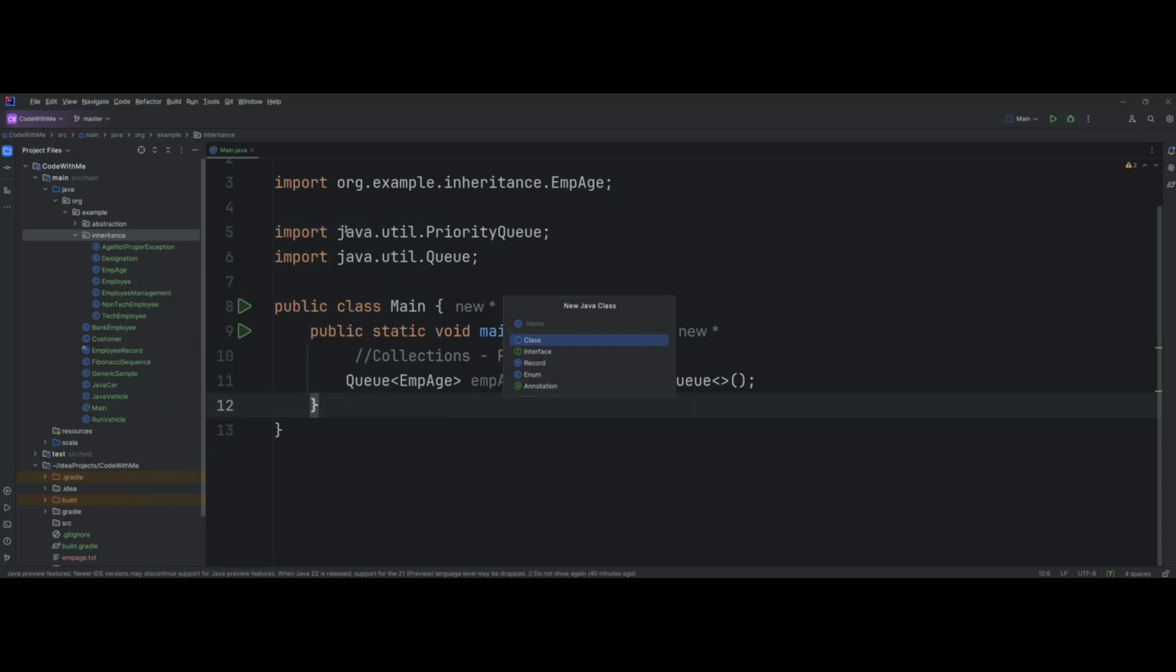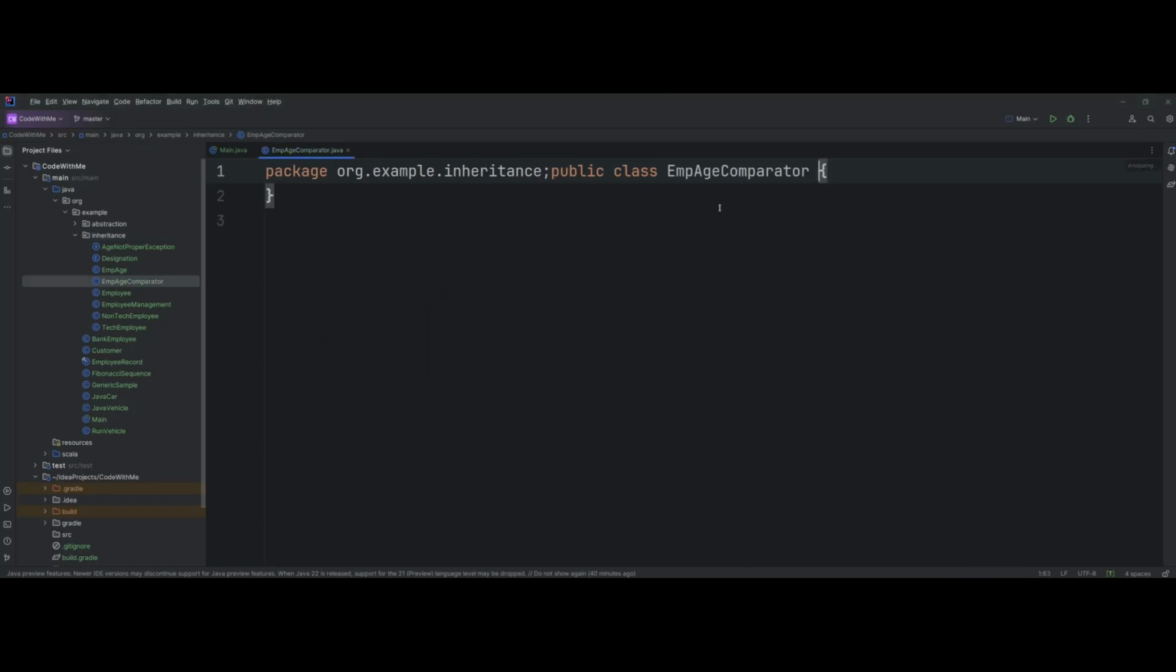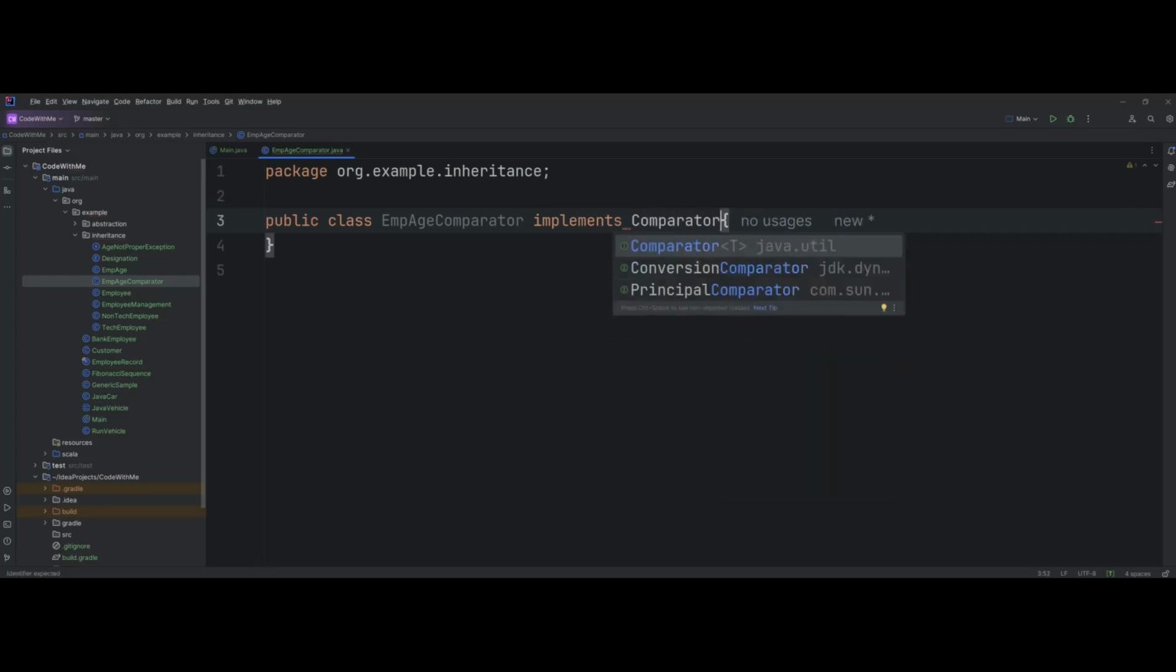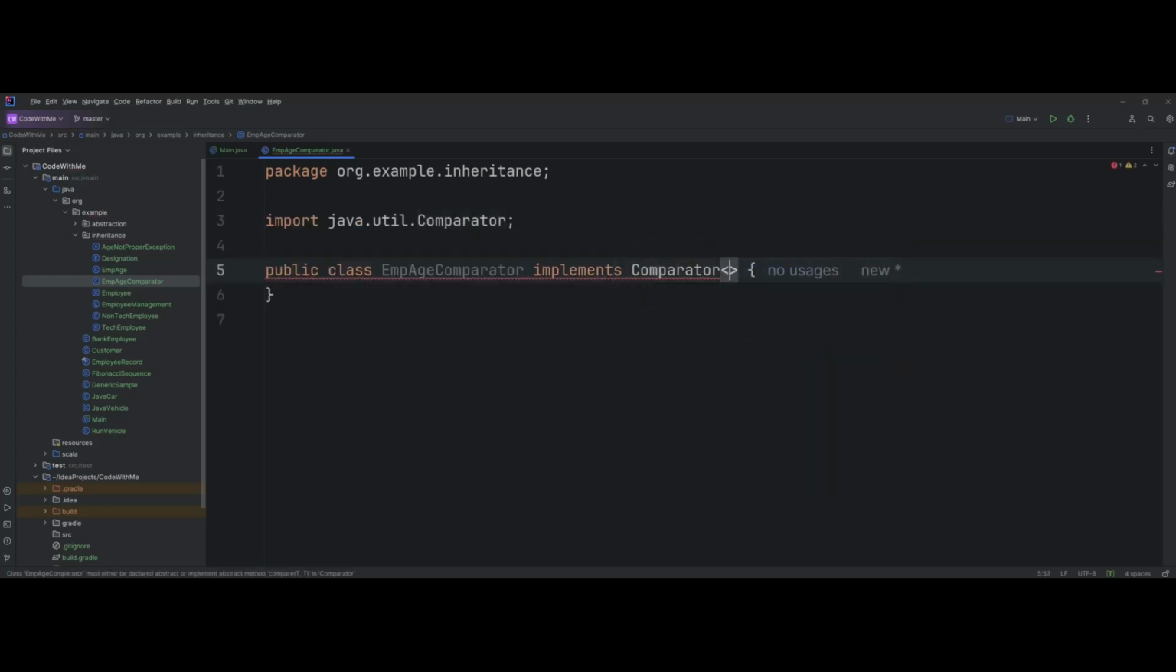Let's say I want to create a class called EmpAgeComparator. Okay, EmpAgeComparator implements Comparator of EmpAge. I have to mention what type of object I'm going to be comparing.